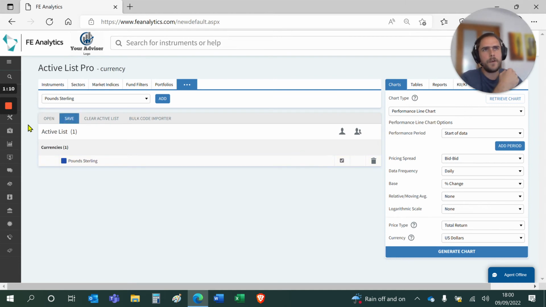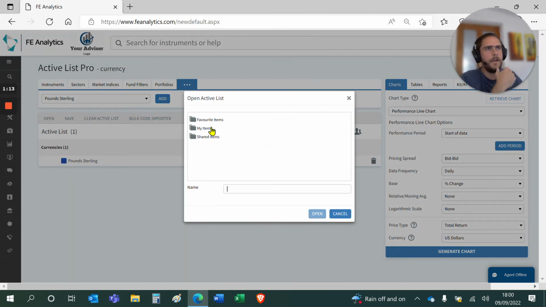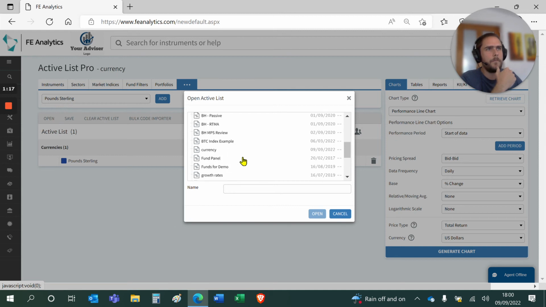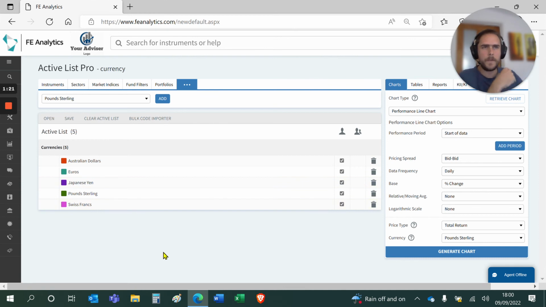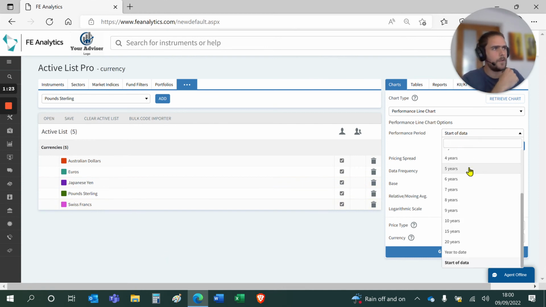As with funds, I'm not restricted to just looking at one at a time either. On the left-hand side, if I open up this list, I've got a basket of currencies here that I want to look at. There we go. Double click on my currency tab. There's all of the currencies I want to have a look at. I just want to look at this over the last year.